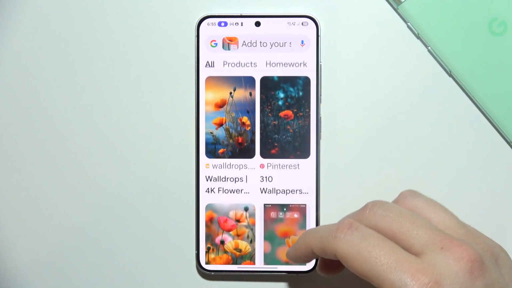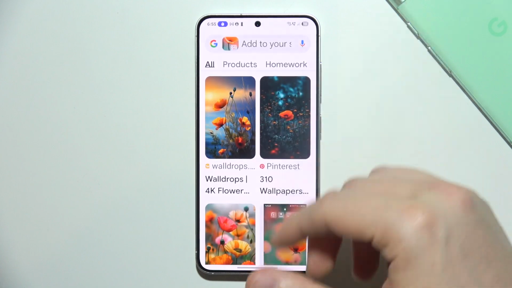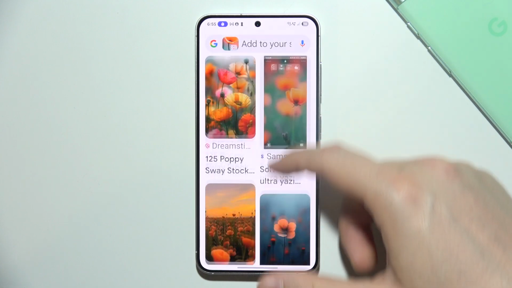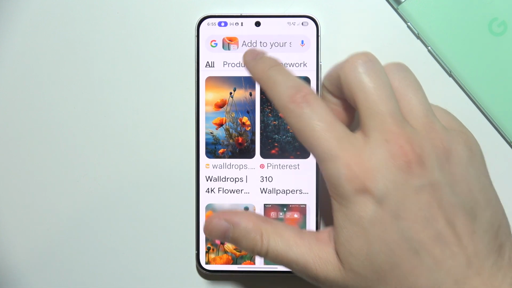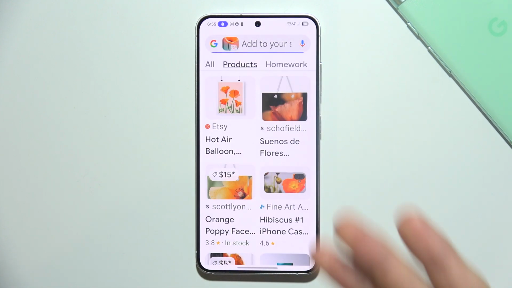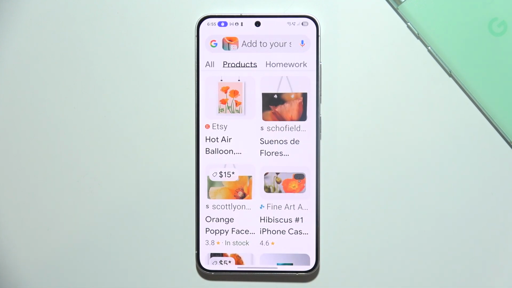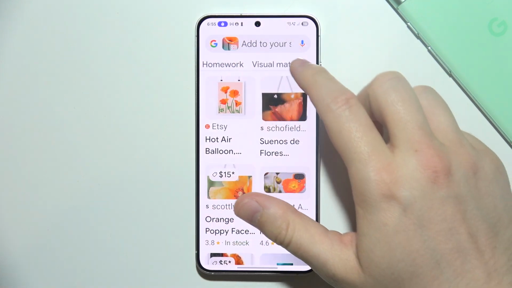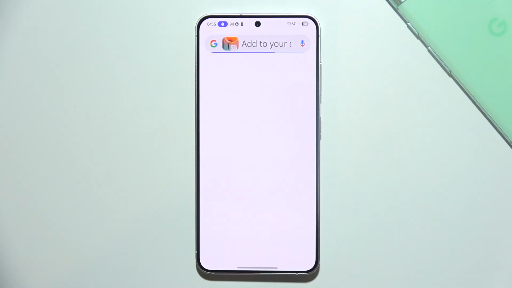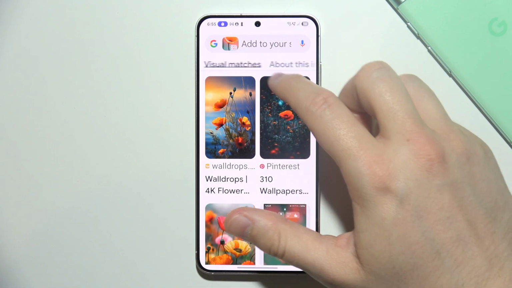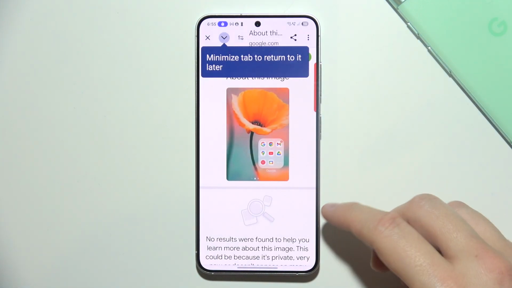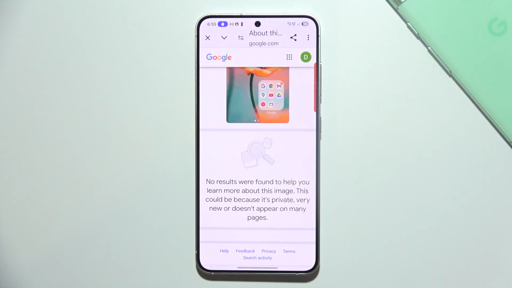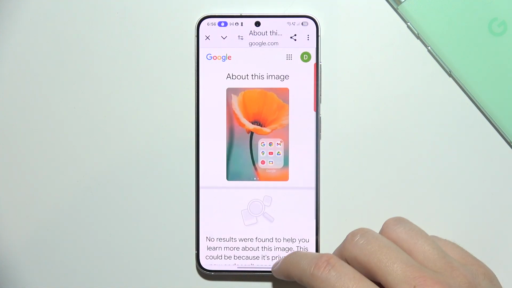So in my case, I just selected my wallpaper and here I can find some related pictures that look really close to my wallpaper. You can also, for sure, go for some products. So as you can see now, it will show us something that we can purchase that looks the same. We also get some visual matches and other things. And we can also get some information about this image, but there are currently no results about this one. But that's how it actually works.